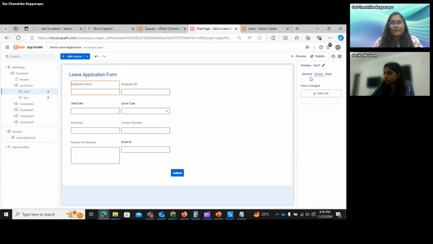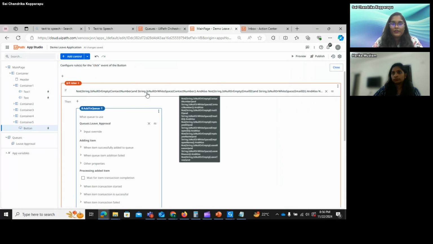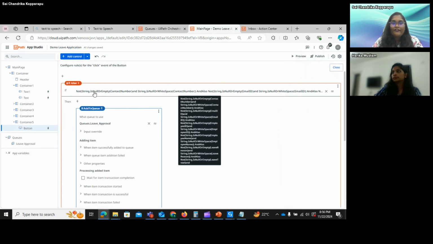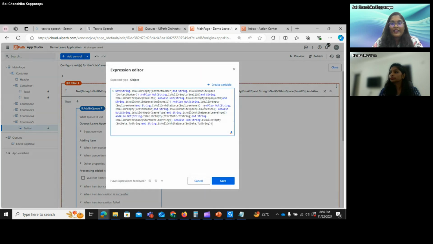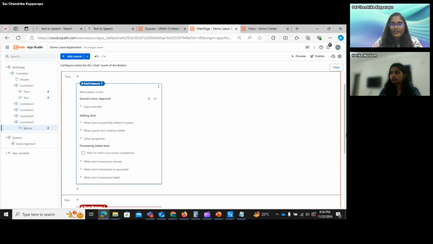I'm assigning those to a variable. Finally, when the user is submitting this, I want to add the entire data into the queue. So here I have created an action condition called if else. Why I have created if else is I just want to make it a required field. So I have a mandatory field. So I created this. We have many other ways to create that also.